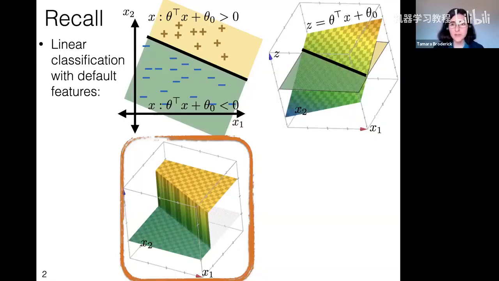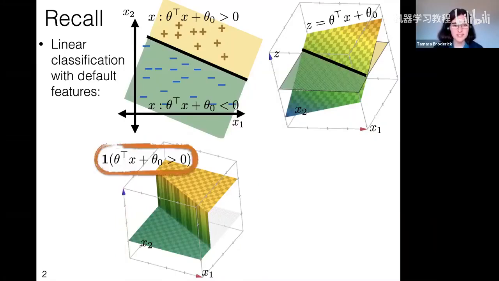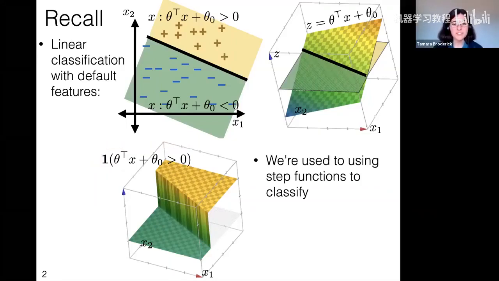Okay, and so in particular, another way that we could represent that, which we saw in a previous class, is that we could use this indicator function. Remember, the idea here is that whatever's inside the parentheses, we're going to return 1 if it's true and 0 if it's not. And so what we're doing here is we're actually plotting this indicator function applied to this linear boundary. So we see that it's 1 on one side where this is true, and it's 0 on the other side. Okay, so this is called a step function, where we have 1 on one side and 0 on the other side. We're used to using step functions to classify.